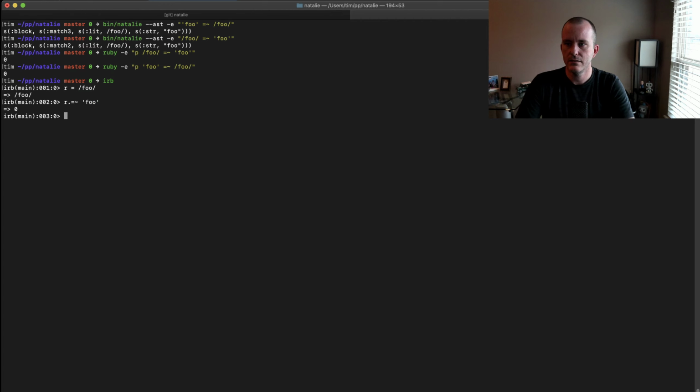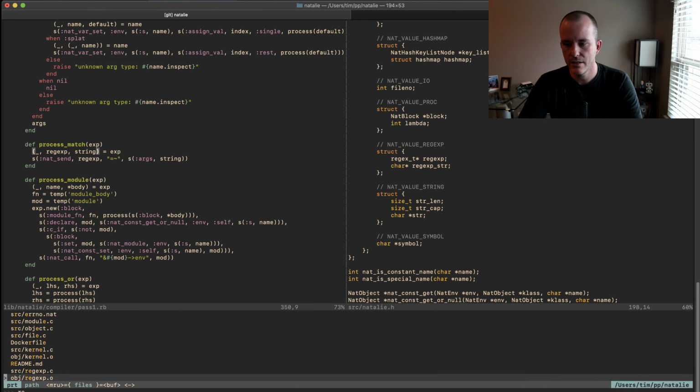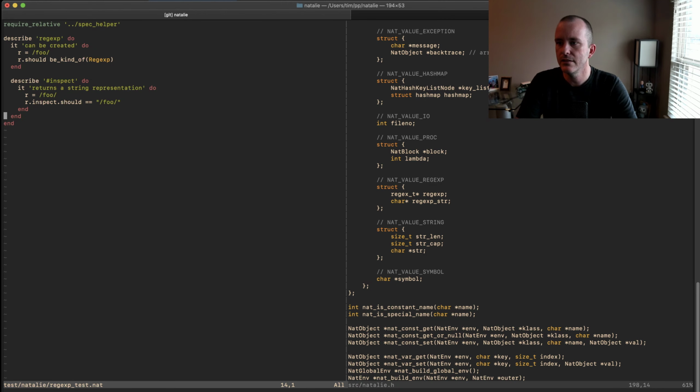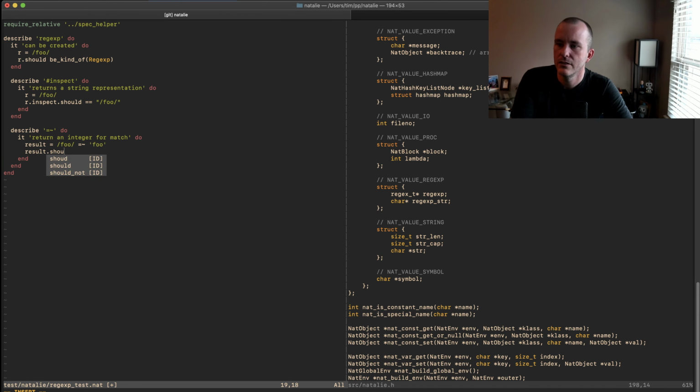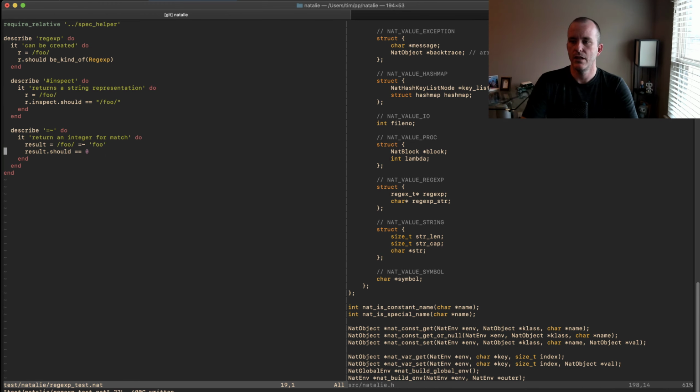Well, that's easy. So now, oh, let's write a test. Let's write a test. Do it the right way, Tim. Don't be lazy. I'm going to say equals, I don't want that hash sign on there. Returns an integer for match. So the regular expression, let's say result equals, I'll just do this. foo, foo. Should return 0, right? Result should equal 0.